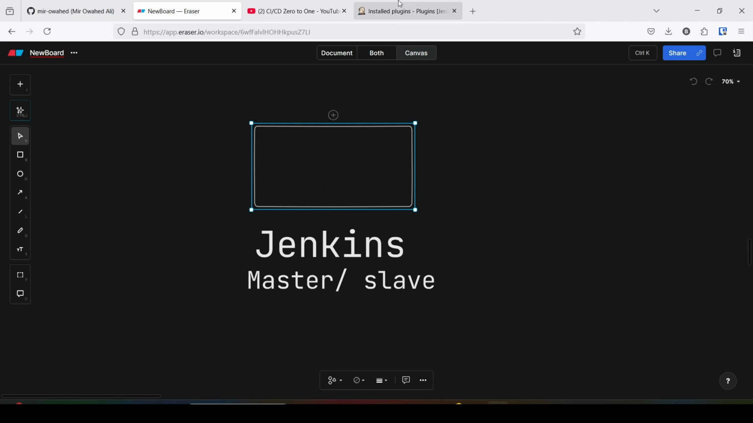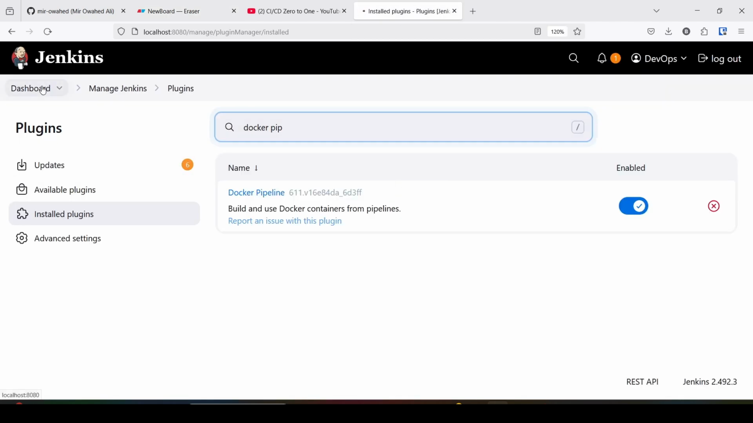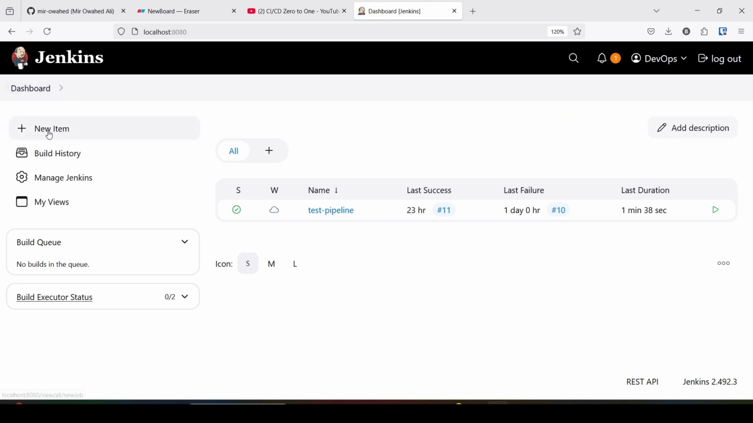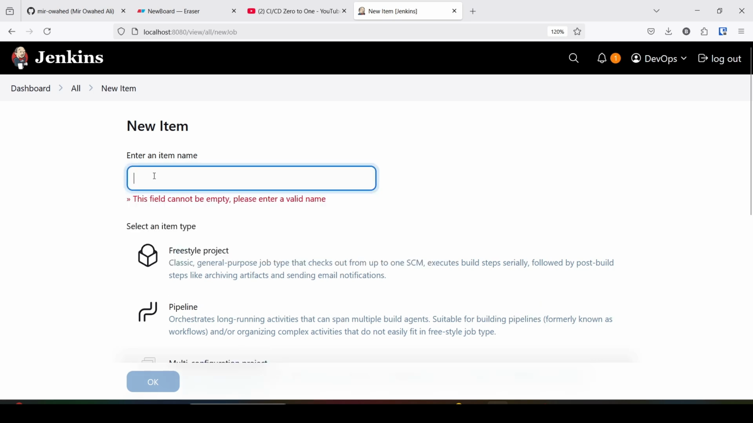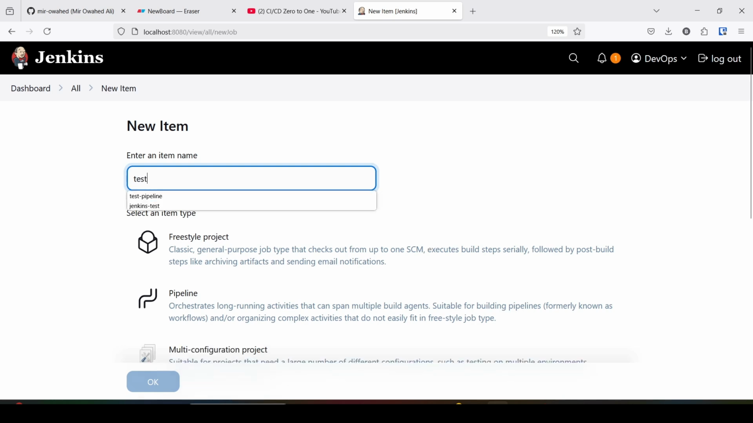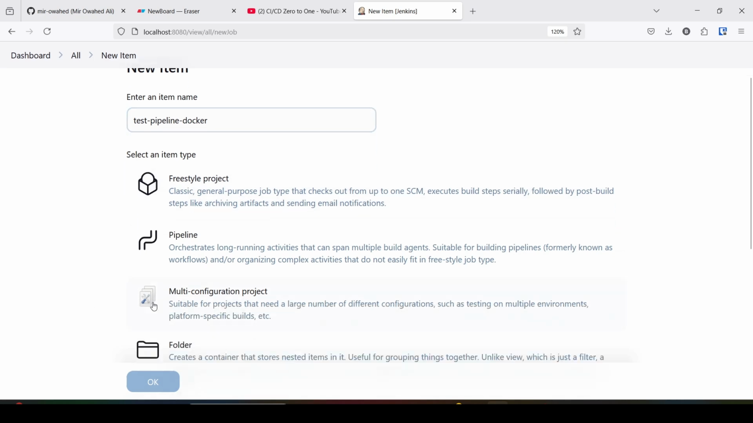Go to the user interface and go to the dashboard. Here, first click on New Item. You can give any name, say for example, Docker pipeline, or pipeline test, or pipeline in a Docker as executor. Any name you can give. Then choose Pipeline and then click OK.